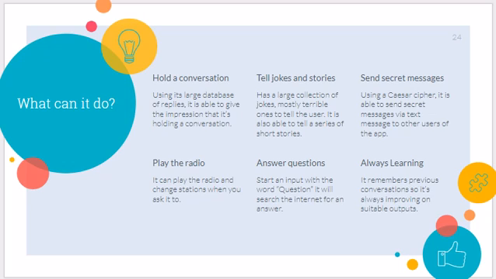He's able to play the radio. He's able to answer questions. So when he's actually online, he's able to go off and query Google for an appropriate answer and come back. But he's always learning.